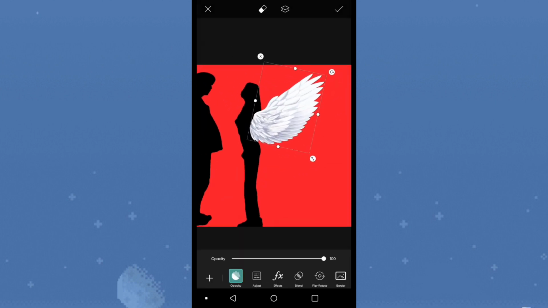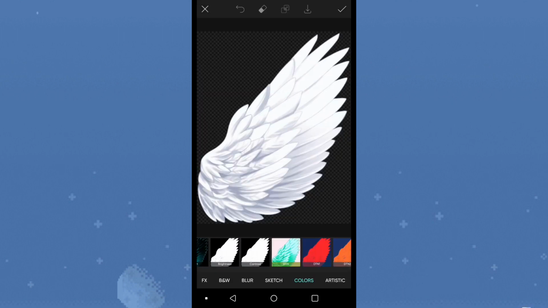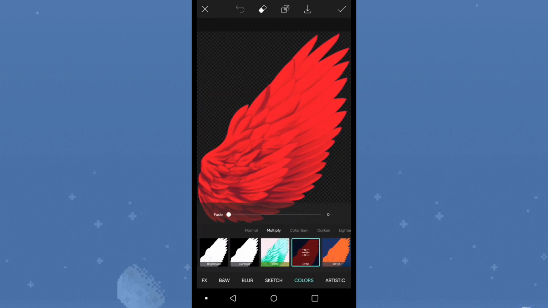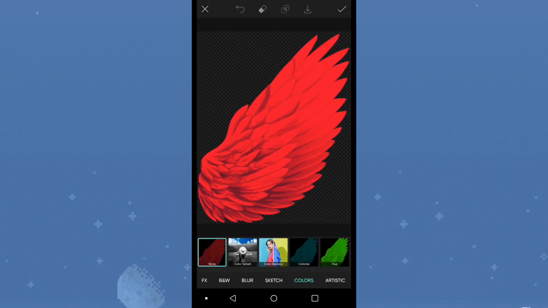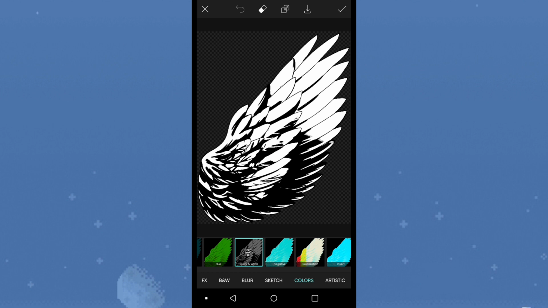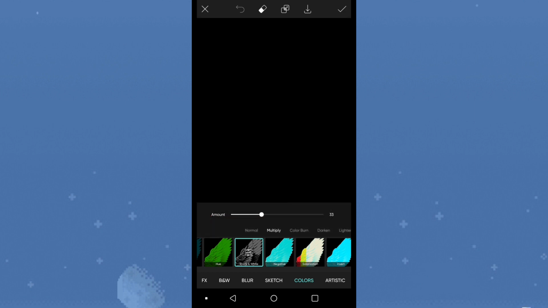So in order to change the color, you need to click on Effects, then Colors, and select DTN1 and then Multiply. After which I'd need to select Effects again, then Colors and Black and White. Also, you need to adjust the amount, then tap on Multiply.